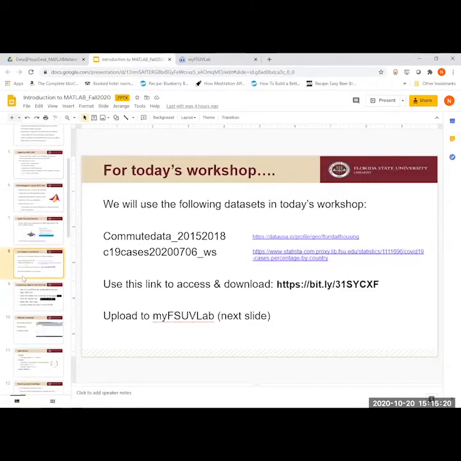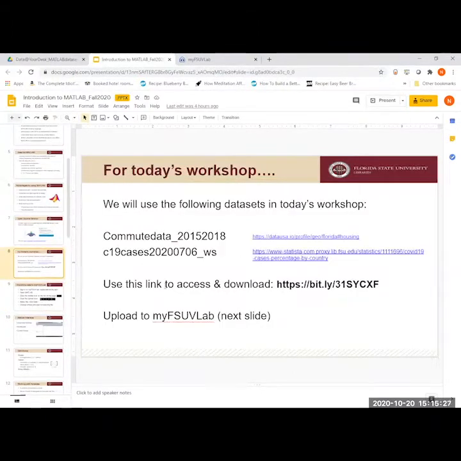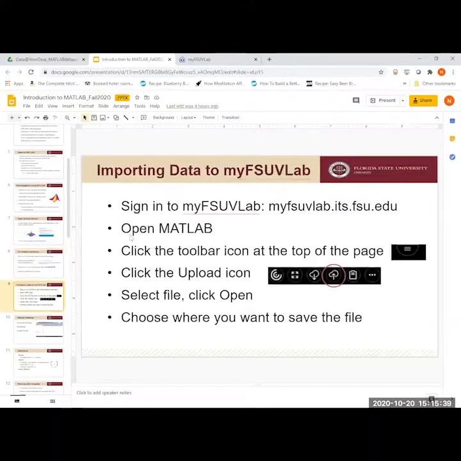If you want to follow along and use those, the first thing you'll need to do is download those to your own computer and save them somewhere on your computer. There should be a download button that comes up on Google Drive. And then, since we're using the MyFSU VLab, we'll need to upload that data there.